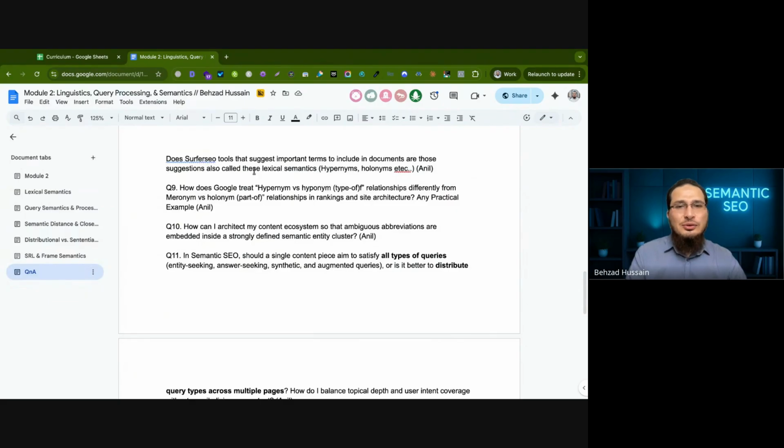Next question, do SEO tools that suggest important terms to include in documents, are those suggestions also called lexical semantics, hypernyms, holonyms? Yes, it may and may not. SEO and all those on-page SEO tools will look at the ranking pages, find the entities and phrases with the help of word co-occurrences. They will measure, make a consensus, and then show, okay, this word, this phrase needs to be mentioned on this page this number of times. So yes or no, both answers are here.